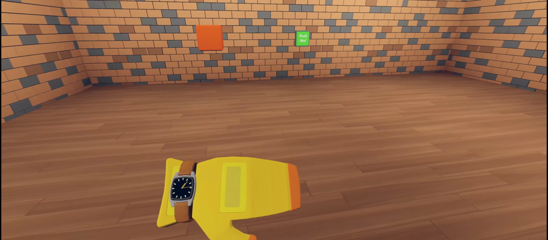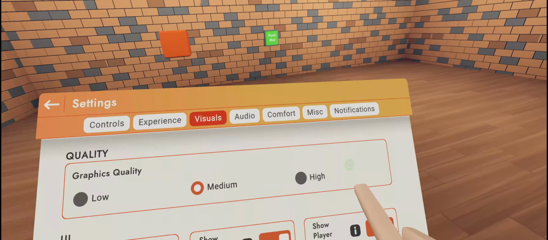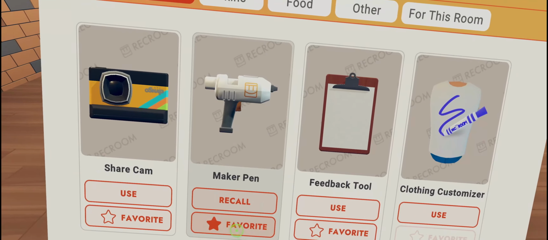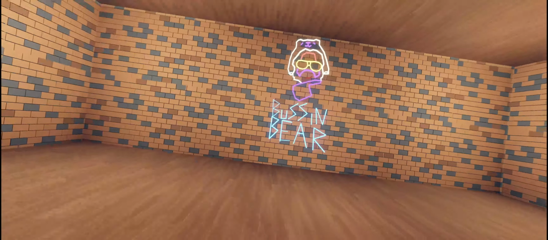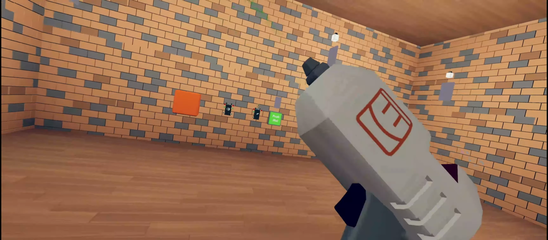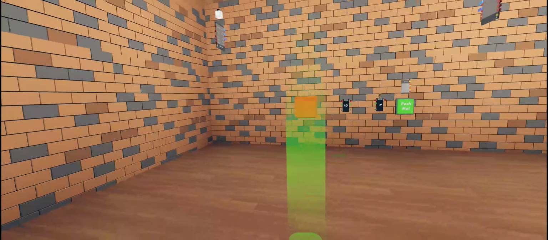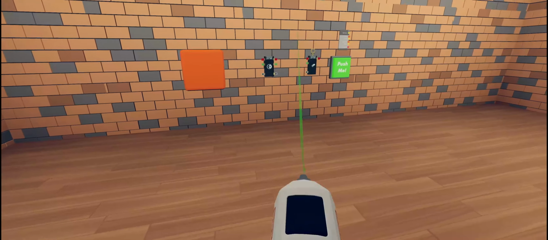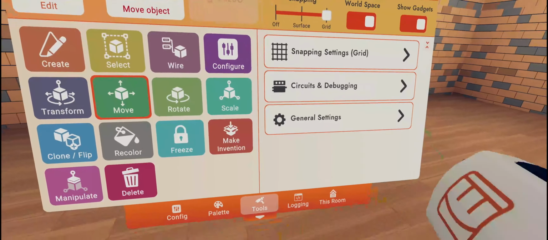The first thing you're going to want to do is open up your watch, then click on Backpack, then click on Use, and this should spawn in the Makerpen in front of you. If you favorite the Makerpen, you can pull it out of your shoulder as seen in the video. Alright, so first you're going to want to open up your Makerpen and click on the Tools category.